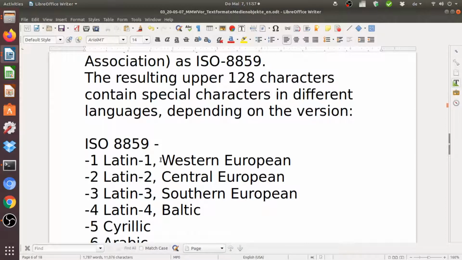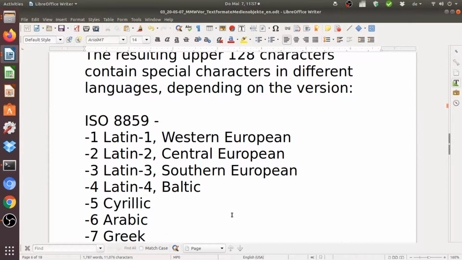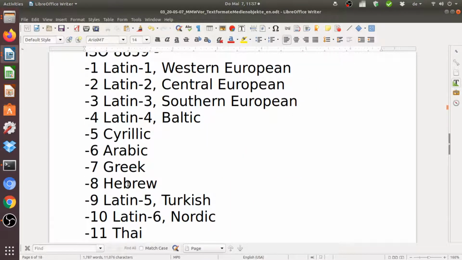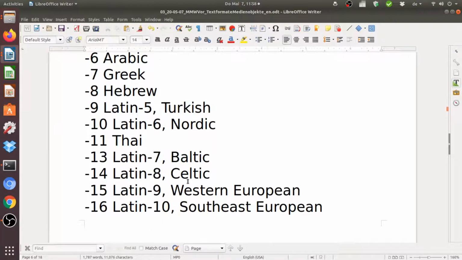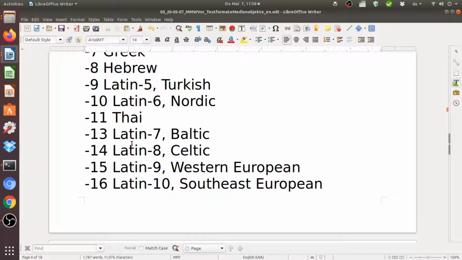So there's not just Western European, this has the number 1, but there's another one, number 2, for Central European, number 3 is for Southern European, number 4 is for Baltic, Cyrillic, Arabic, Greek, Hebrew, Turkish, Nordic, Thai, and so on. So you can see there's actually many different versions necessary because the 128 upper numbers are not sufficient to display all those different languages. So there needs to be one version for each region.